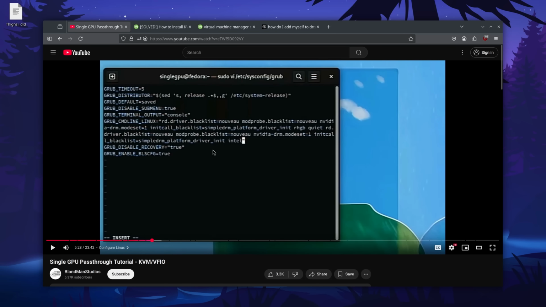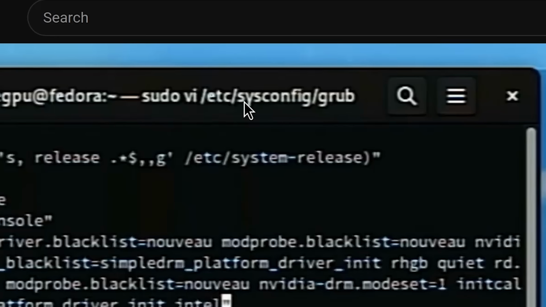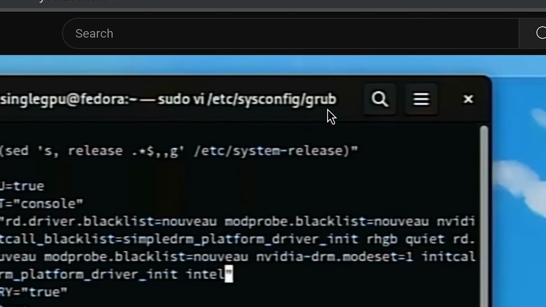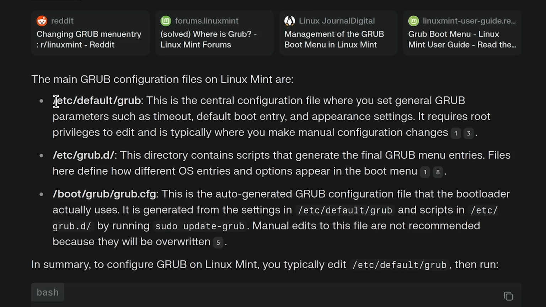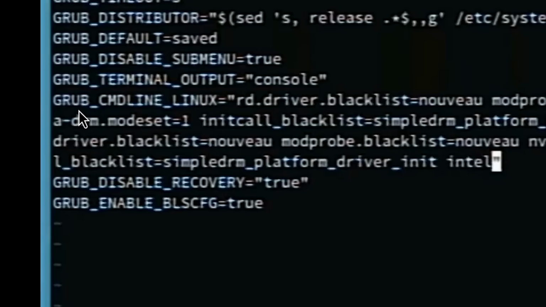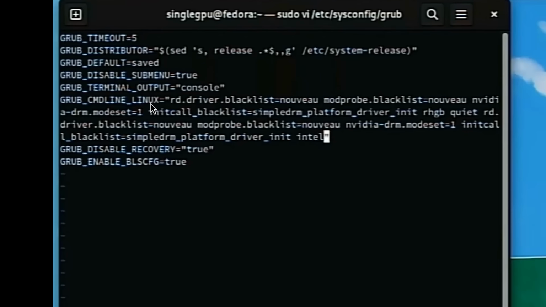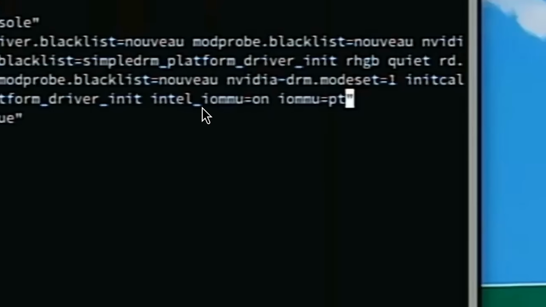Okay. Next order of business, I need to edit my grub configuration file. So let's first find where it is. It should be etc sysconfig grub. But I don't trust this video. Where is grub config file on Linux Mint? etc default grub. So now inside of grub command line Linux, this is very pixelated. He said Intel IOMMU equals on and IOMMU equals PT. So I need to do this for AMD.